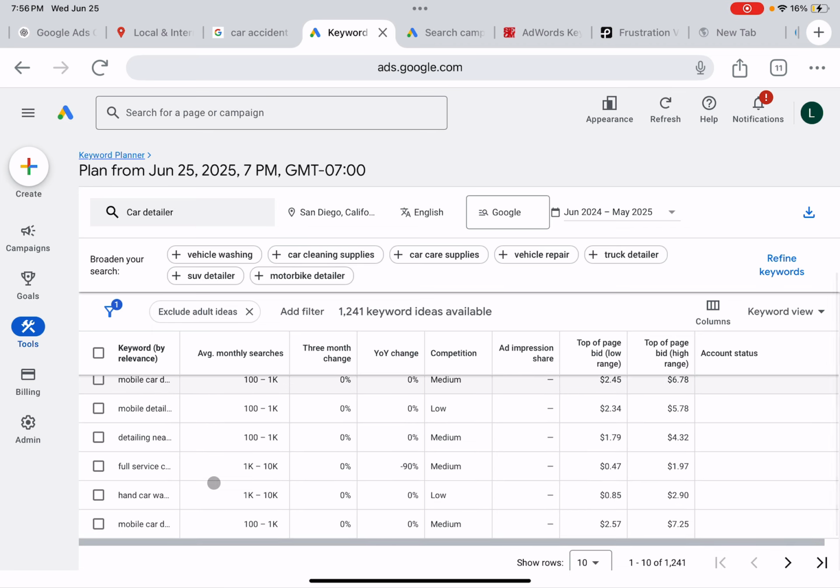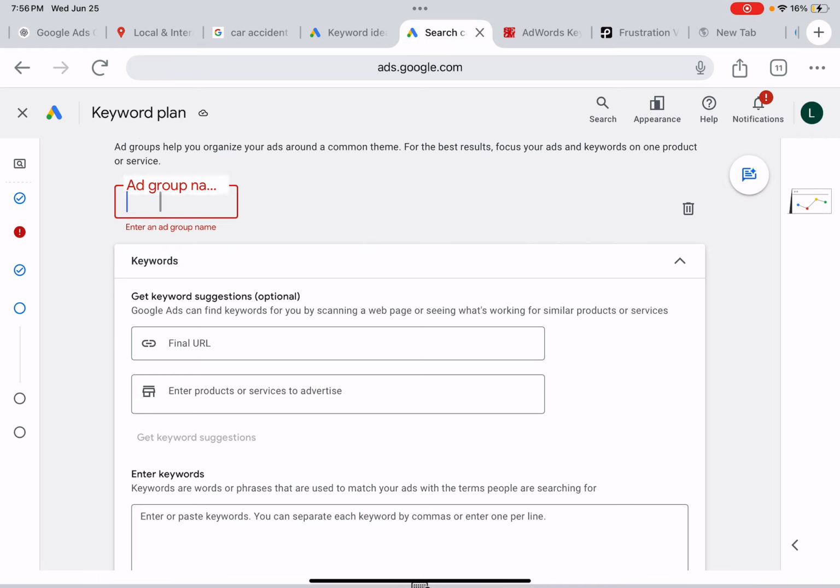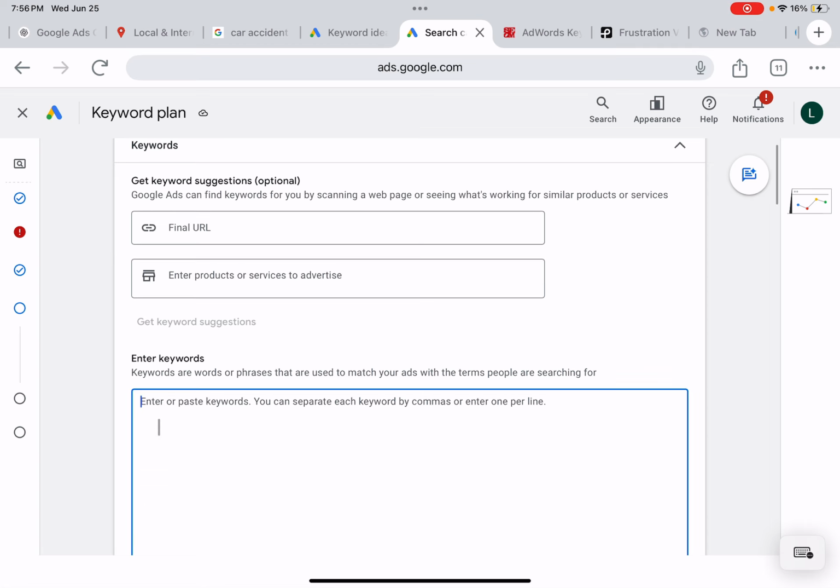We could do just general car detailing as one ad group. We could do car wash as one ad group. Whichever service you have, you would make that one ad group. Okay? And then your keywords would all have to be related to that specific service.